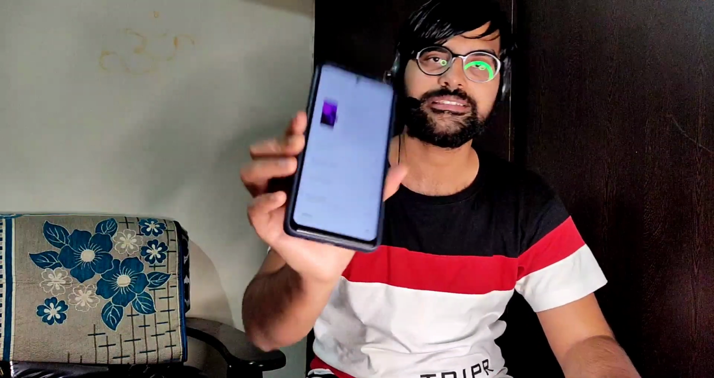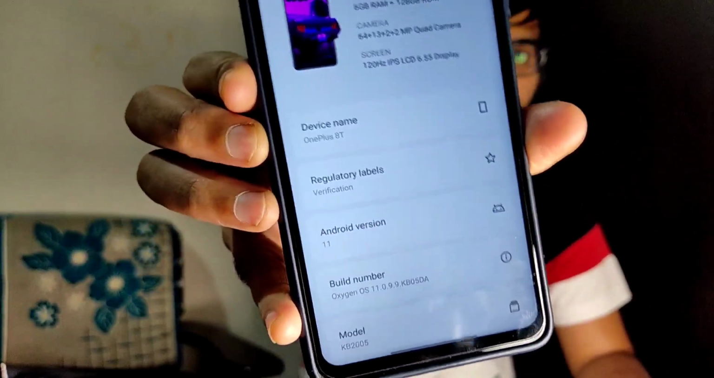And here is the Poco X3 Oxygen OS 11.0.9.9 OnePlus 8T ported ROM for this Poco X3. Let's see what all the features available, bugs, and is it good for a daily driver, and how is the gaming performance in this ROM, and also let's see the battery life and bugs and what all the features we are getting and how are the benchmark results. Everything we are going to see in this video, and I have also included the flashing guide in this video. So watch the video till the end so that you will understand whether this is a daily driver ROM for you or not, and let's begin the video.